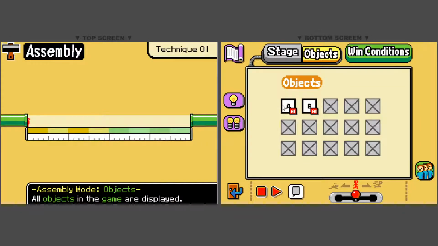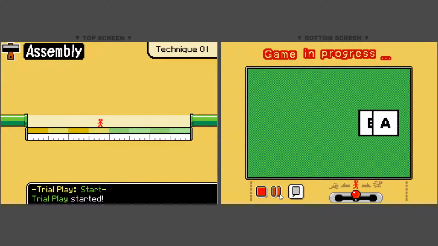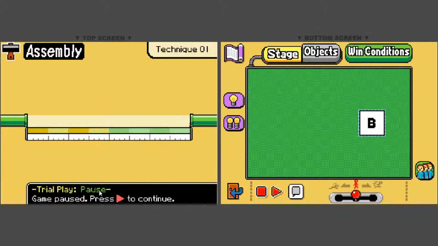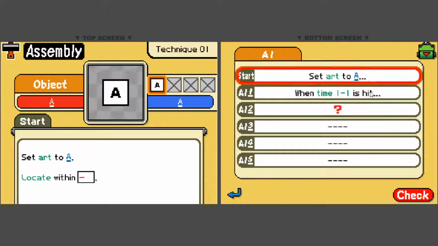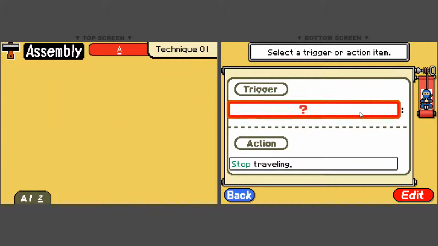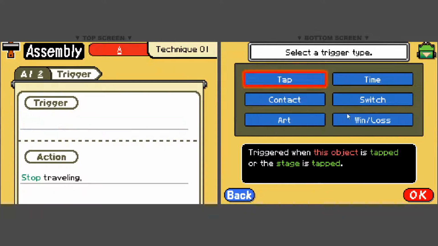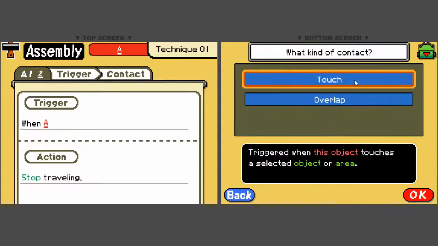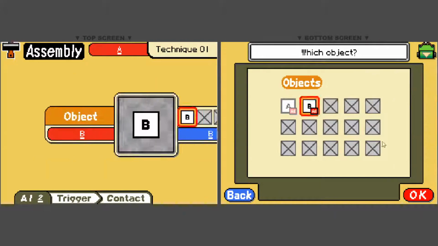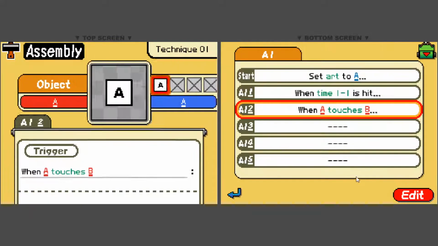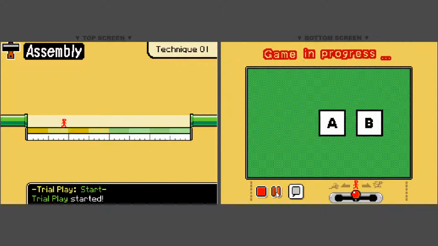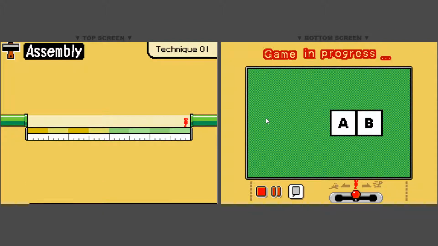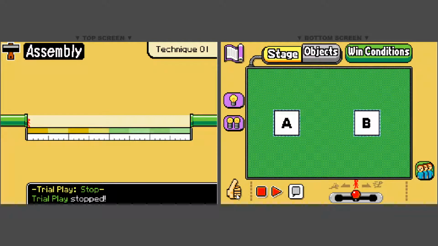Okay, so right now A comes into contact with B but flies past it. So we're going to go into A. We're going to use contact, touch, another object. Oh, look at this. This is child's play compared to what we were doing yesterday. Beautiful. Yeah, easy peasy. I mean, it is the first challenge, so of course it would be an easier one.